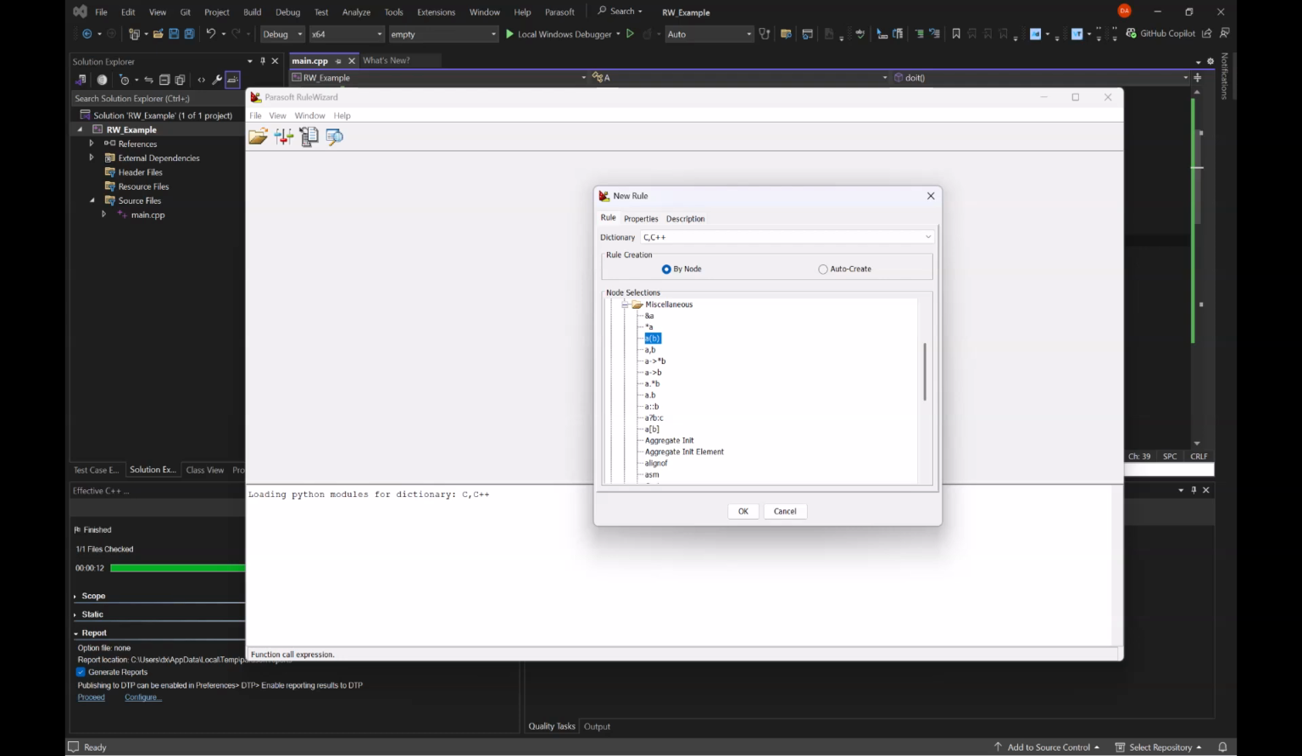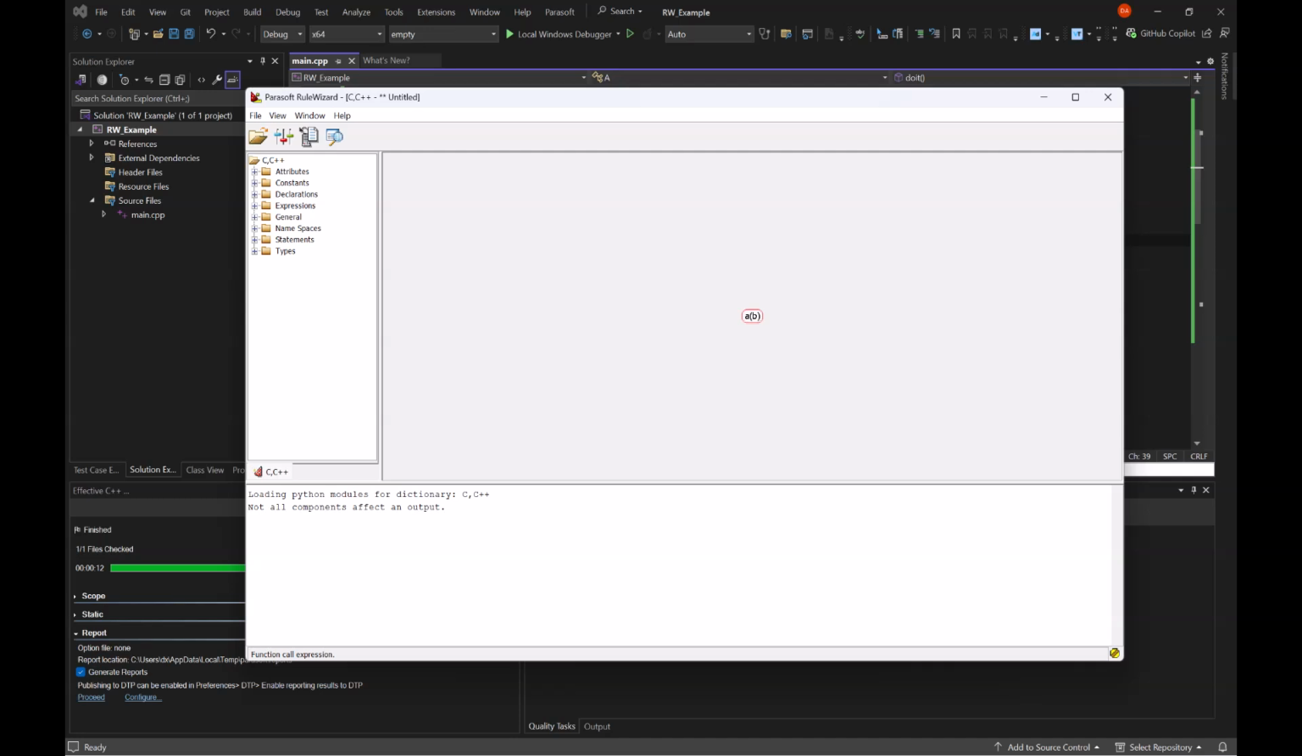If, on the other hand, I select the one to the top of this, which is asterisk A, you can see that this one is a dereference expression. So we can begin to see now that these various constructs of C and C++ have their representation in the dictionary here. So let's go back to the function call expression, because what we're looking for is a function call. I will click the OK button.